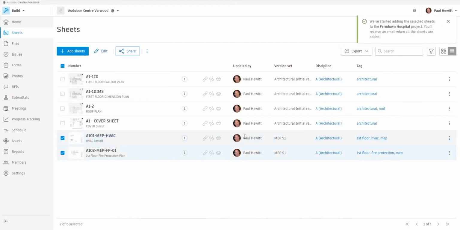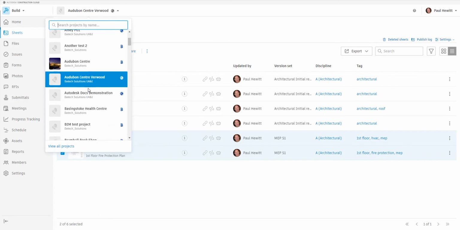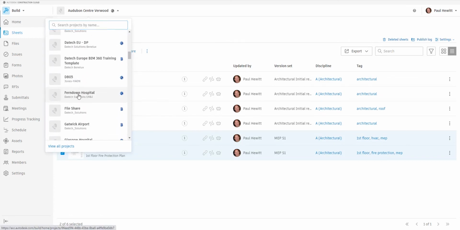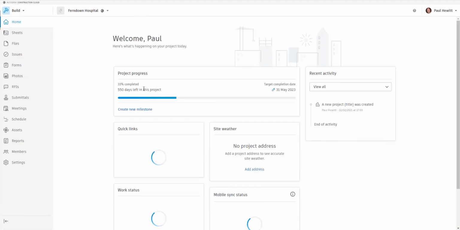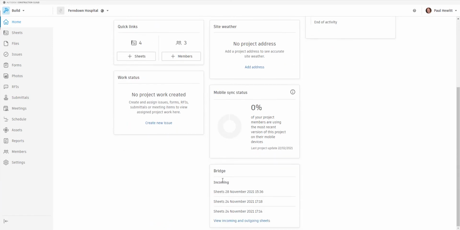You'll get a notification that it's started. It takes a little bit of time to actually share this with other projects. But if we switch to that new project, you'll see in the Build homepage a list of incoming sheets.